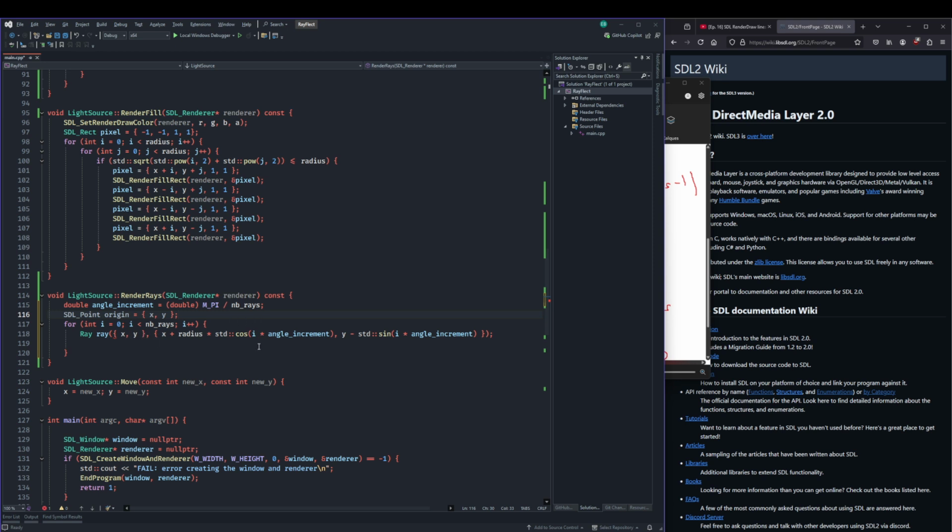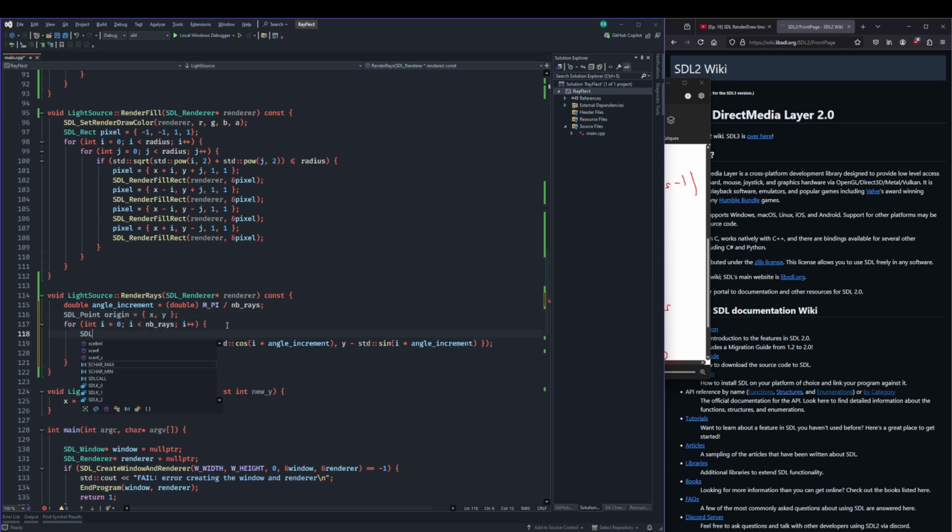And here let's do SDL_Point p1 is going to be equal to this. So this and this here. And so Ray, and now let's do origin, p1. Right, so this works. Seems like it works at least. Okay, so now we have our rays.